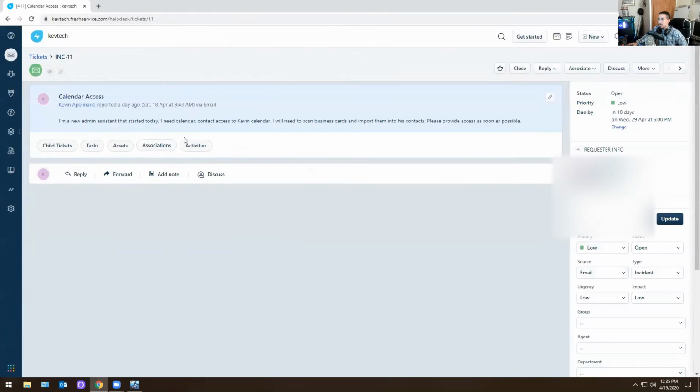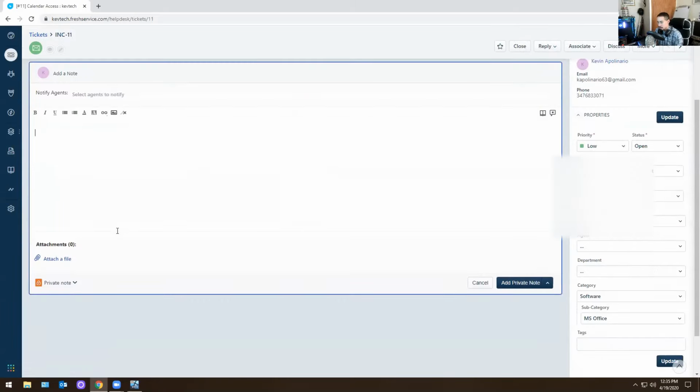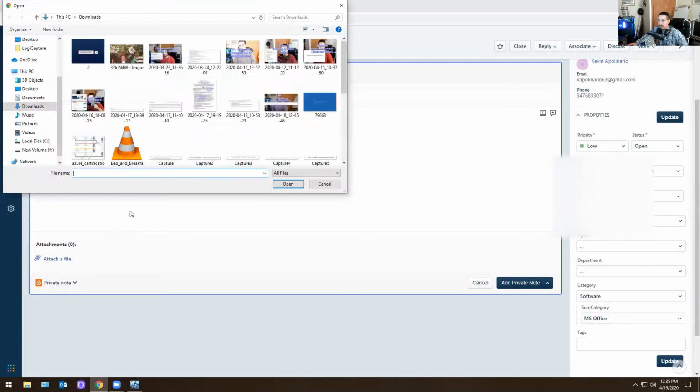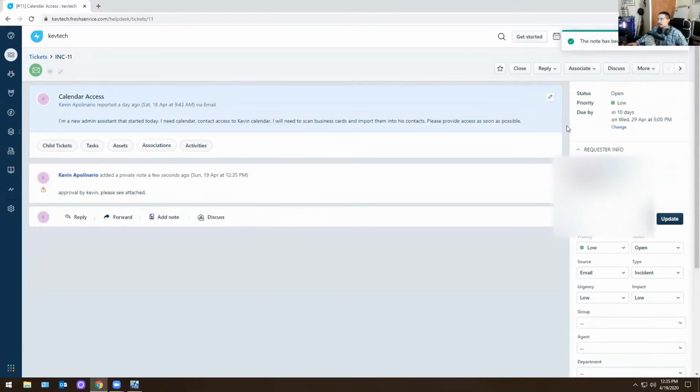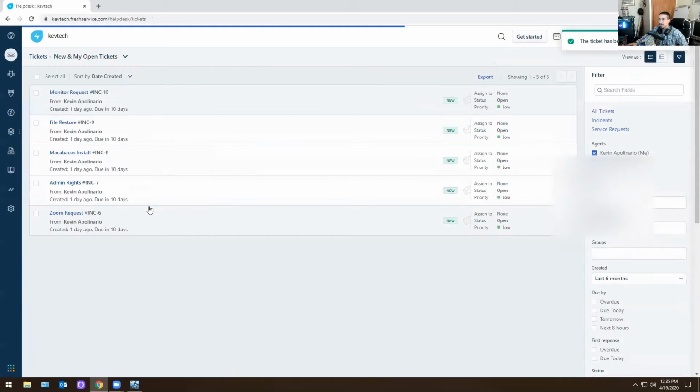So what you do is you grab the approval email from Kevin. You attach it to this ticket. You could put notes on it too. It's like approval by Kevin. Please see attached, and then you put the attachment right here. So you basically hit browse, and then you put the attachment, and that's it. And then close the ticket. So that's ticket number 1. That's it. We're done with ticket number 1.